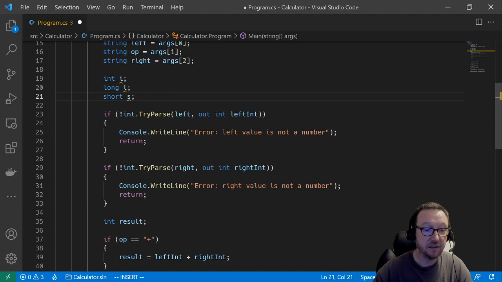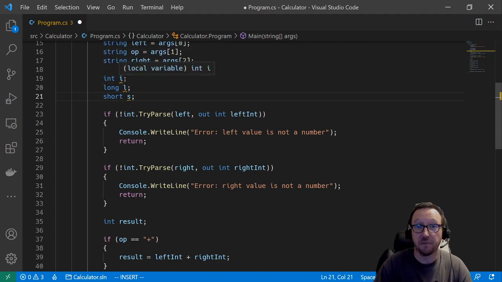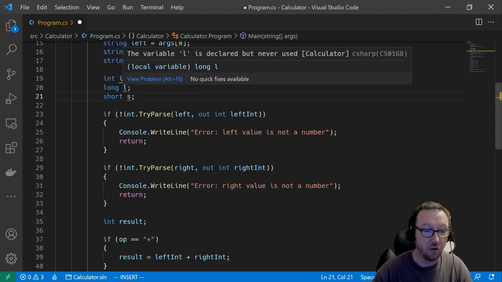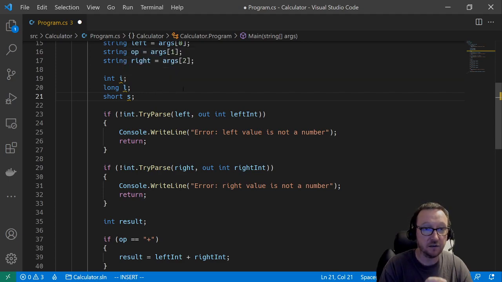So int is a 32-bit integer, which means it can store numbers from minus 2 point something billion to plus 2 point something billion. Long is a 64-bit number, which means it can store the number of milliseconds since the Big Bang or something ridiculous like that. And short is a tiny little number.